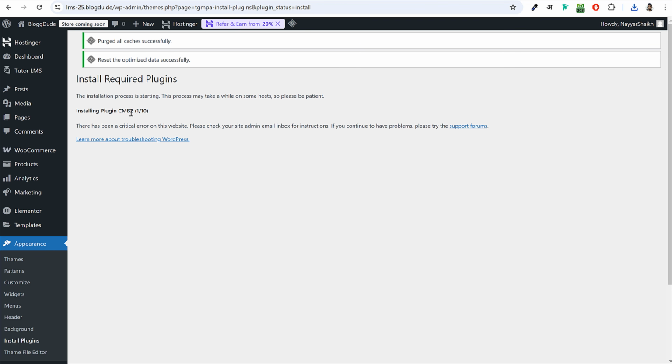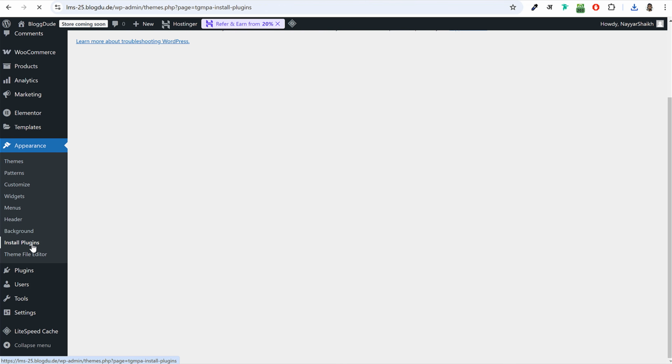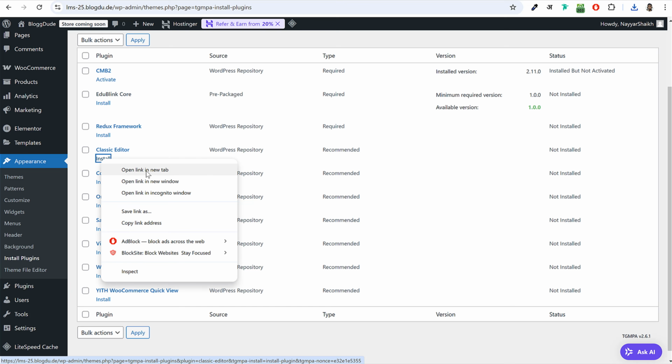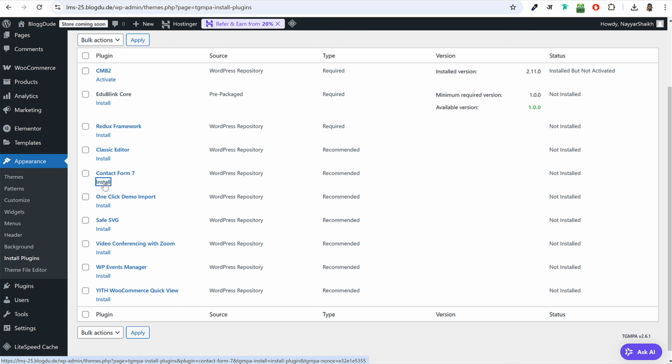Sometimes it might happen that you're not able to do it at once. So you can do one thing, you can do it one by one. You can click on install plugins and the first one is installed. For the second one, right click on install and select open link in a new tab. Do the same thing for the rest. Okay, so this will save you a lot of time.